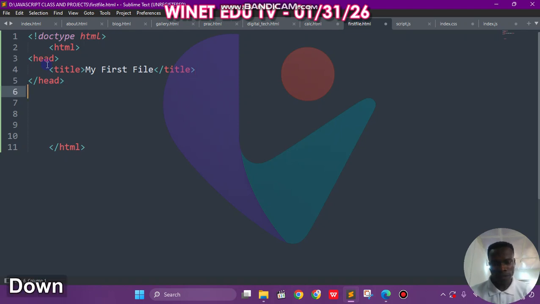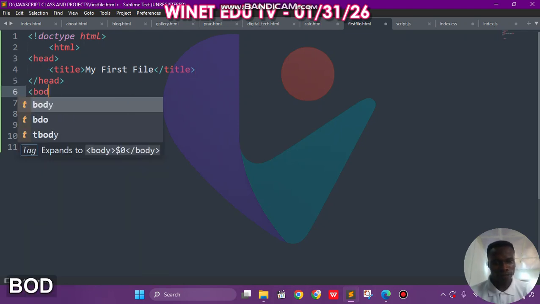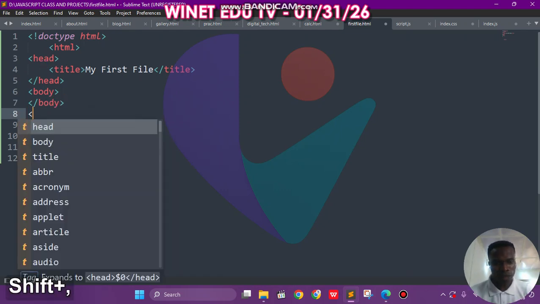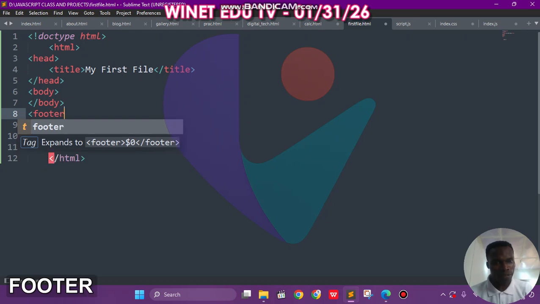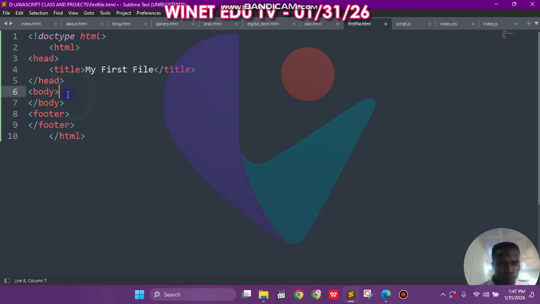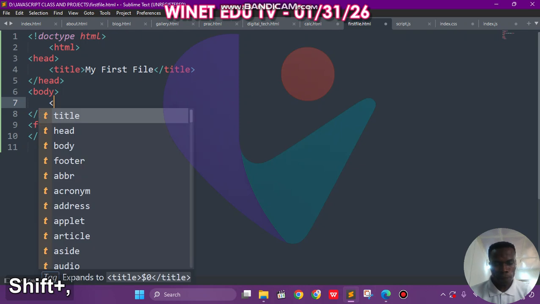Beautiful. Then go down. Then I declare the body. The next, let me close the body. Beautiful. Then let me declare the footer. I told you it has 3 parts. Inside the body, we can have other sections as well. Beautiful. So having declared all of this, I like arranging my work neat. So let's go into the body now and declare an H1.